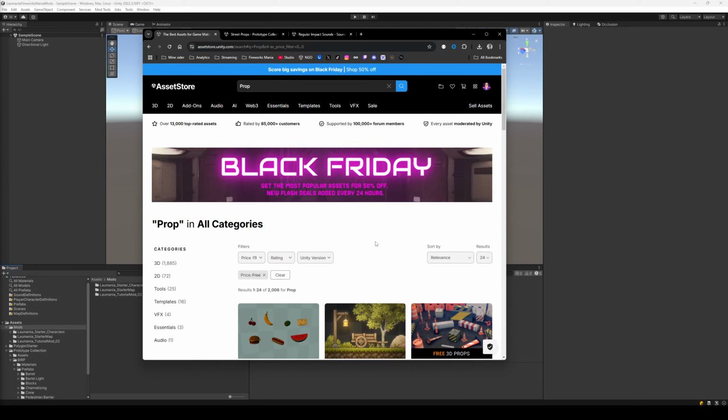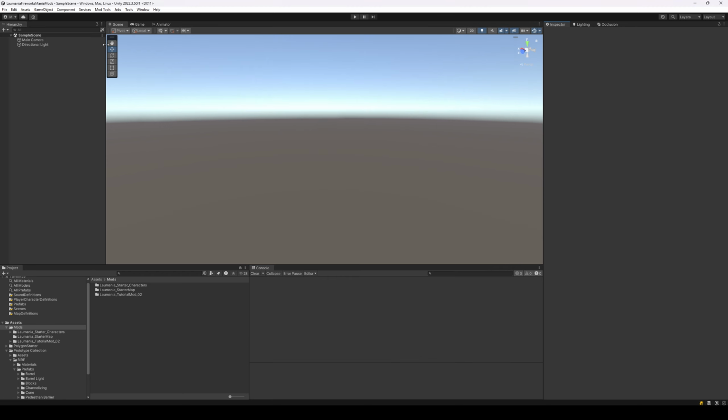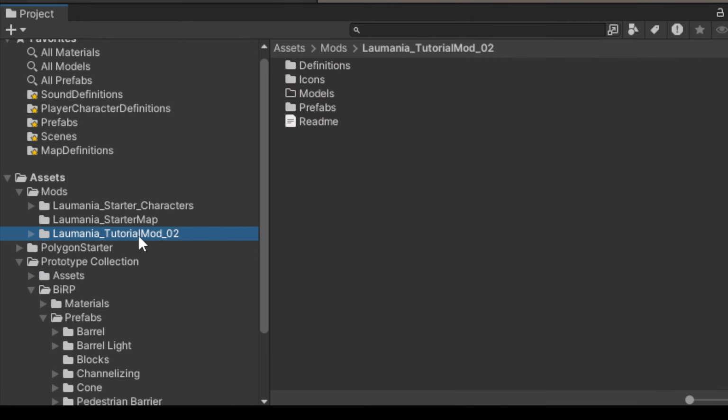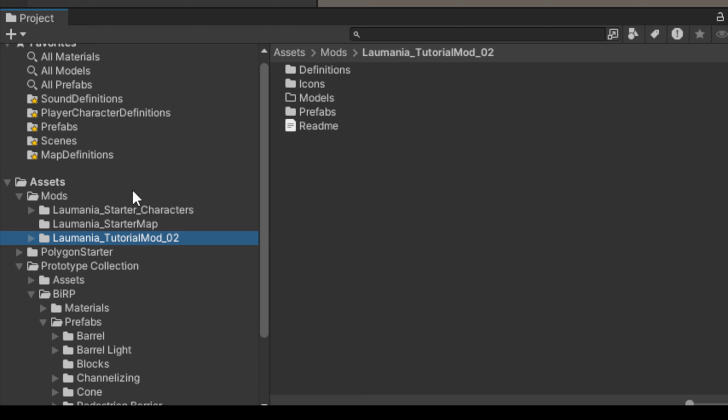Hello guys, let's take a look at how we create props for Fireworks Mania. So I have my sample project open here with some of the stuff you might have seen from some of the other tutorials. But we're gonna do a new mod now with a few props.